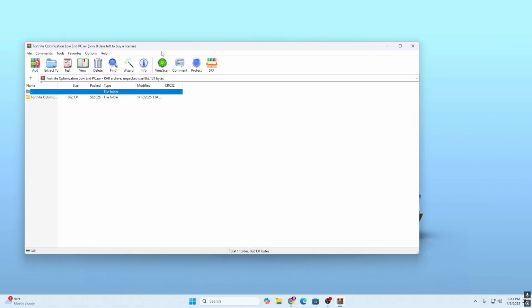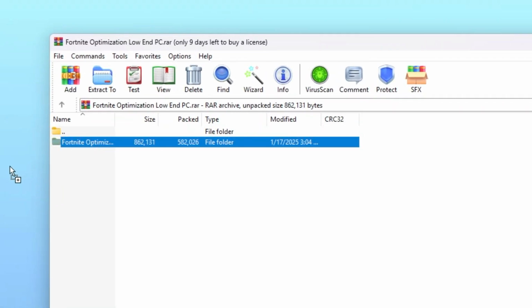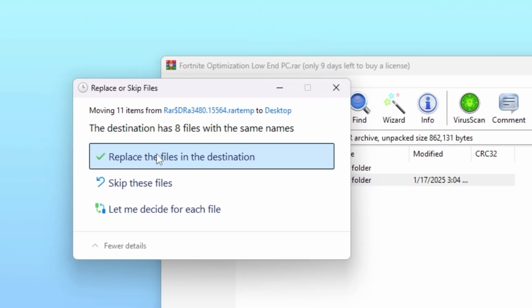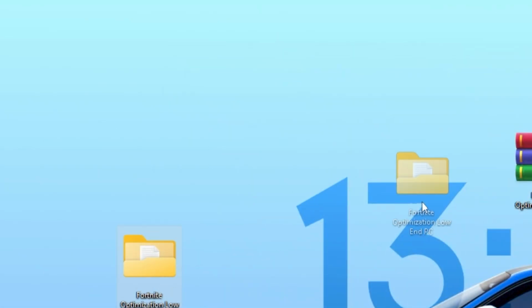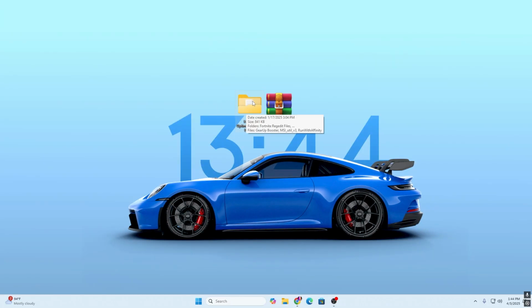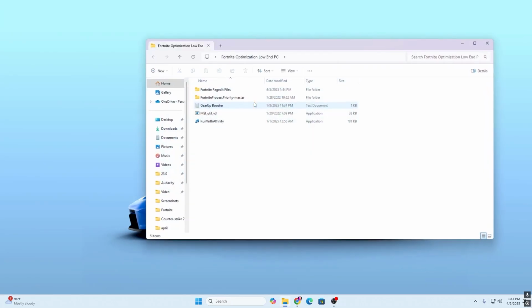Open up this zip file. Inside you will find this folder. So guys, drag it onto your desktop and click on replace the file in the destination. Once you go to this folder, open up the folder.